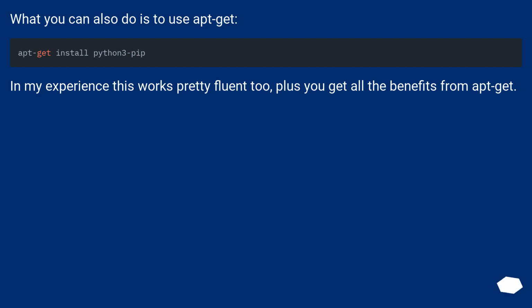What you can also do is to use apt-get. In my experience this works pretty fluently too, plus you get all the benefits from apt-get.